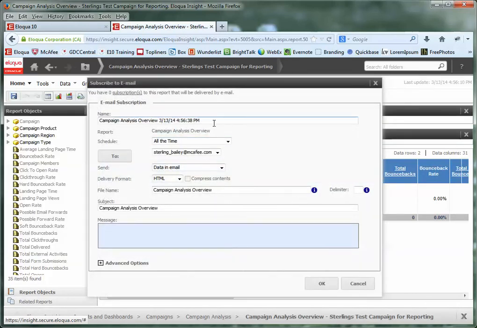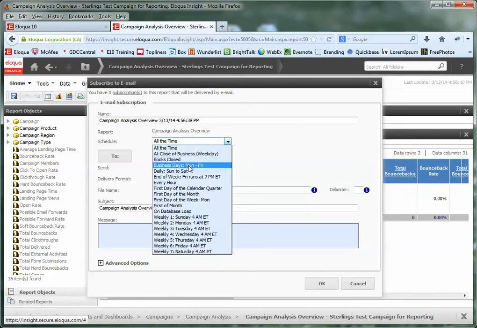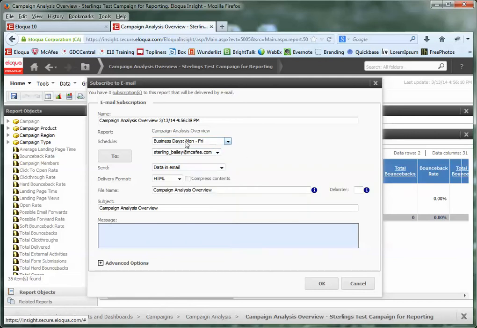From here, I don't really care about the name up here at the top, that's fine. The schedule is important. I generally do business days, so it's going to go every single business day, Monday through Friday. It may seem a lot, and you may get complaints from the marketing managers saying you're getting spammed, but get over it. This is the best way we can do it as far as getting reporting to them every single day that has all of the data for that particular campaign.